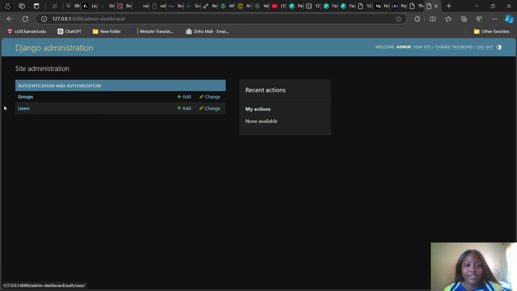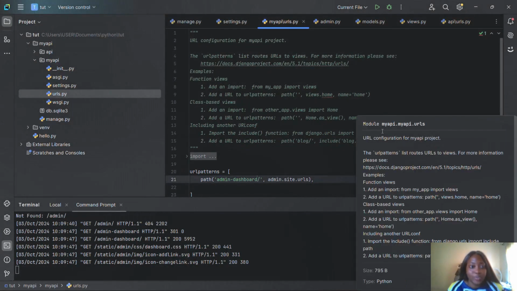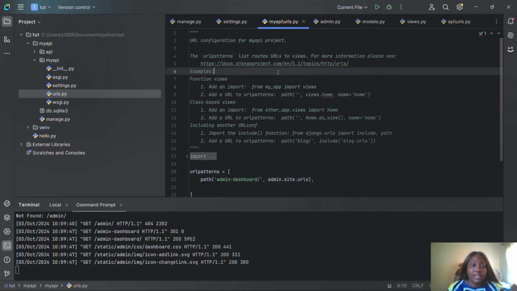Basically now all we have is just our users, our groups. As we keep creating more apps and we register the models here, we'll see everything listed. But yeah, this isn't what we came here to do today. So let's jump into the main of this thing.